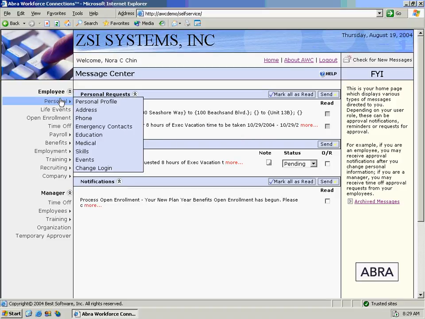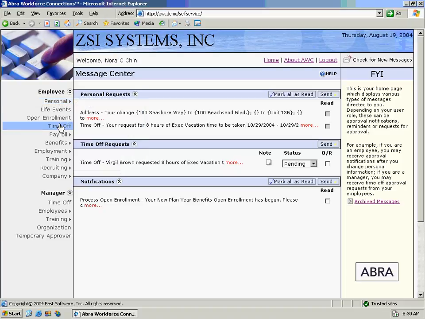This information comes from the Abra HR system. It comes from the Abra HR core modules. There's an area out here to look at time off and time off balances. This information comes from the Abra Attendance module. There's a capability to go out here and look at payroll-related information. That information comes from Abra Payroll.